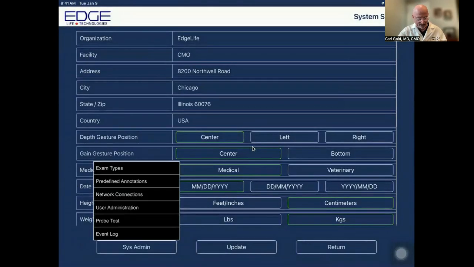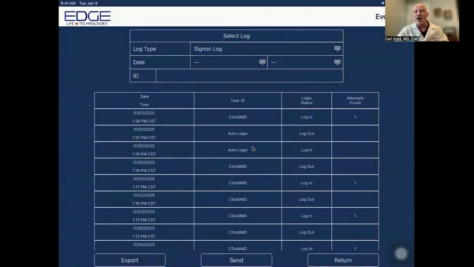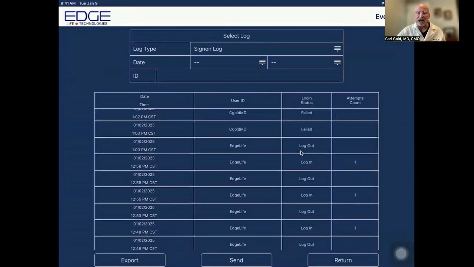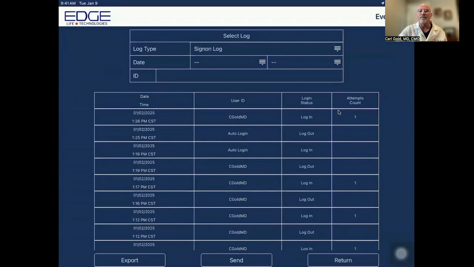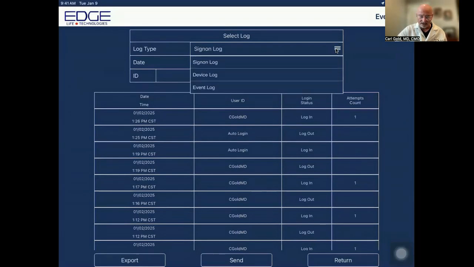I go back to sysadmin, and now the last feature that we have on the back end of the app, very helpful for the user, is what we call our event log. We are able to chronologically follow events happening during each individual scan. I would like to start at the top and suggest that you decide what type of log you would like to inspect. Was it a sign-on problem with usernames and passwords? Was it a device problem? Or was there some event occurring during the exam? Dropping the probe, user interruption, et cetera, et cetera.